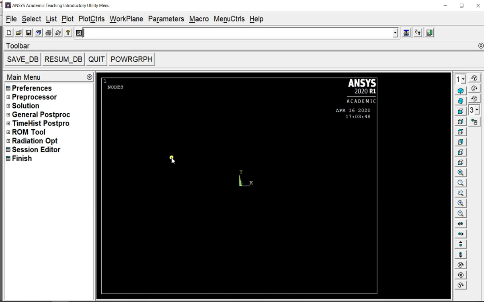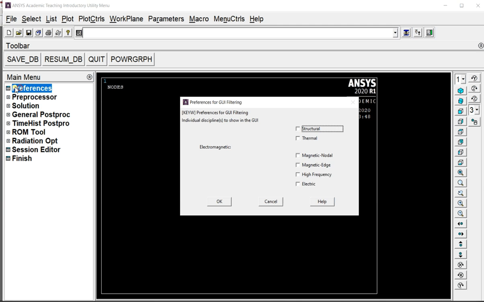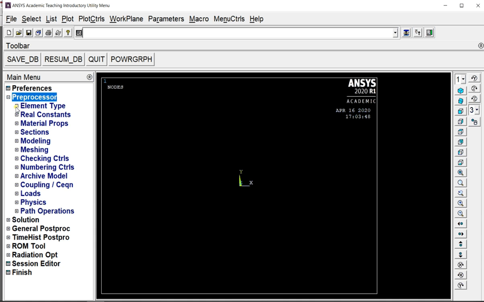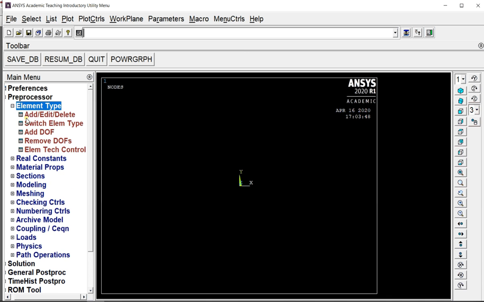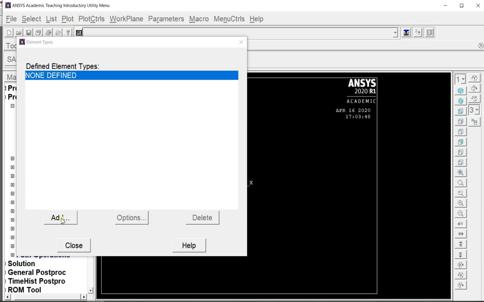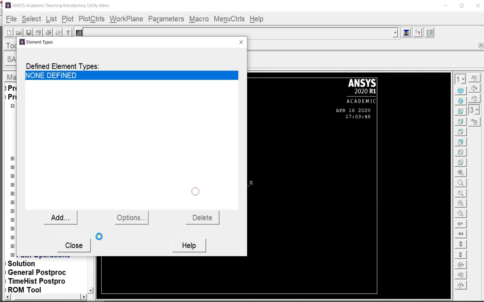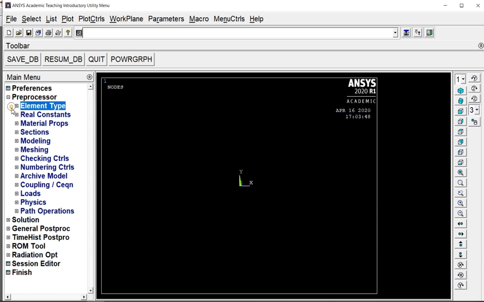This is the interface of ANSYS 2020 R1 Academic. Here let us go for the preferences, and then the structural preferences. Now in the preprocessor we have to give all the inputs. The very first input is the element type. We can select the beam type of element. We can use a 2-noded 188 element or a 3-noded element, or we can use the default one. Let us say OK, and then we have to give the material properties.